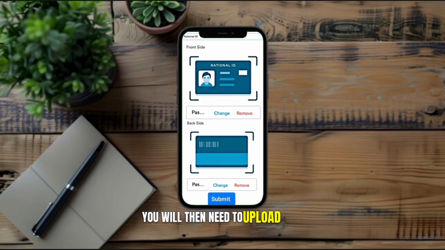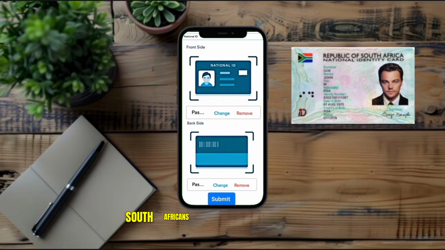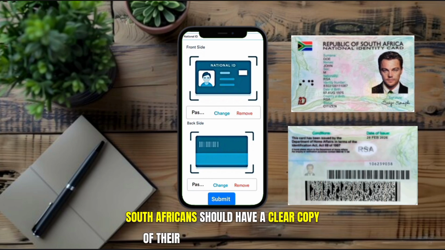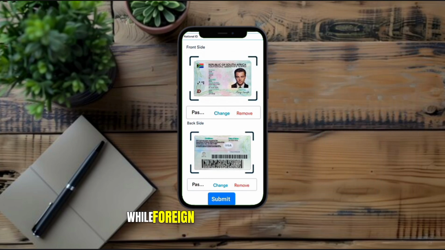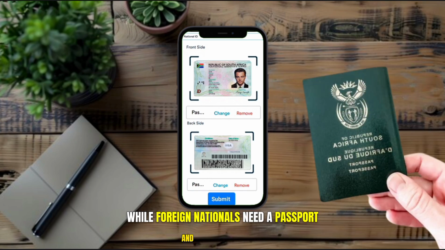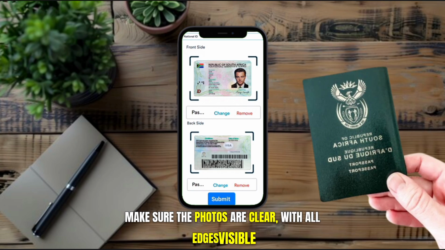You'll then need to upload your documents. South Africans should have a clear copy of their ID and proof of residence, while foreign nationals need a passport and a valid permit. Make sure the photos are clear, with all edges visible.